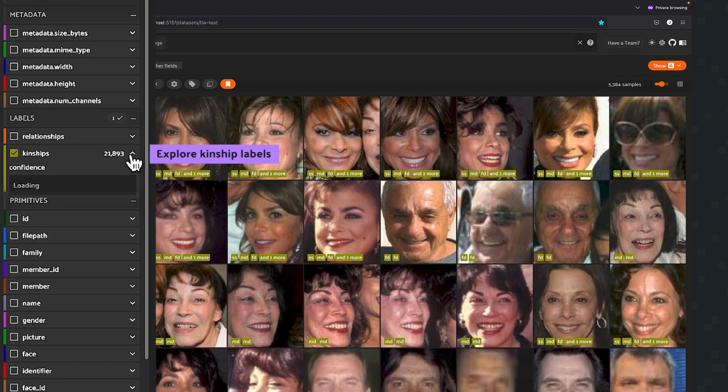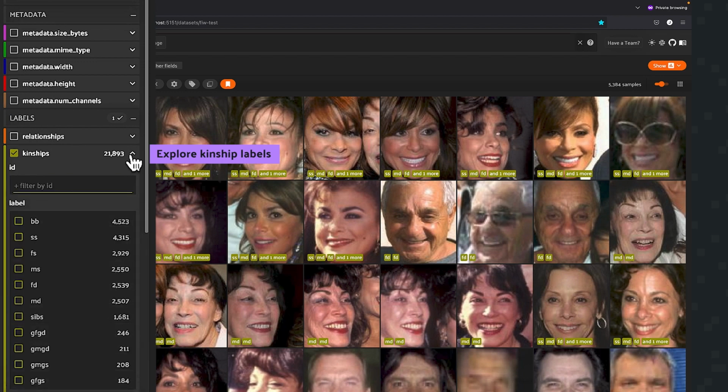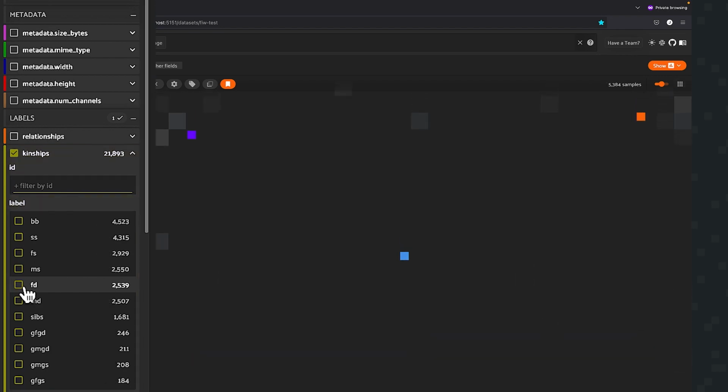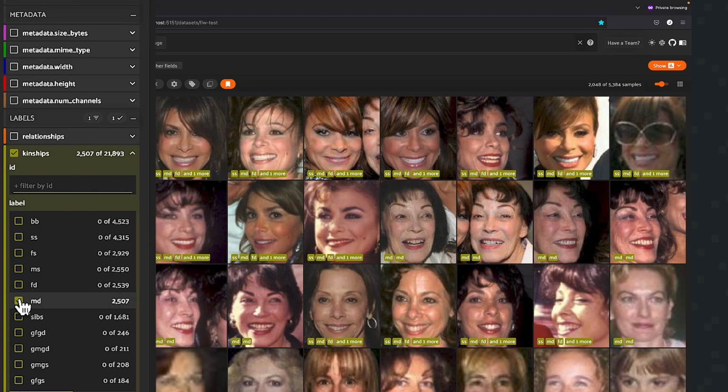Additionally, the labels for the kinship verification task are also loaded into this dataset through FiftyOne. As with relationships, the kinship labels are stored as classifications. Whereas a relationship label only specifies a role for the associated person, such as a parent, a kinship label is going to specify both sides, with FD, for example, representing a father-daughter kinship, and MD representing a mother-daughter kinship.